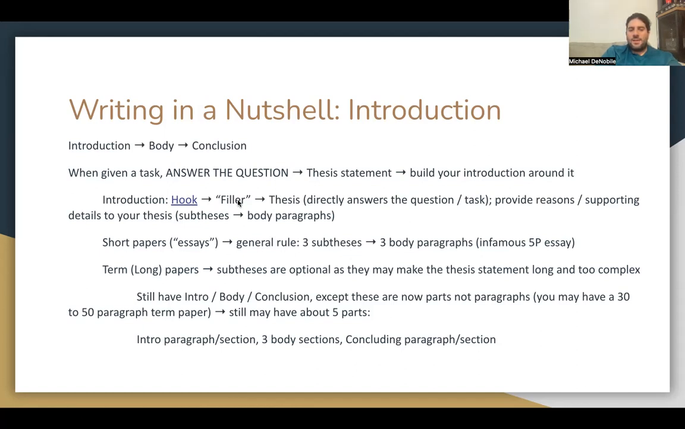So you have to have a little bit of filter that bridges the gap between the hook and the thesis statement, and then your thesis, which directly answers the question or task, as we said before. And then you provide reasons or supporting details to your thesis. These are what we call subtheses.